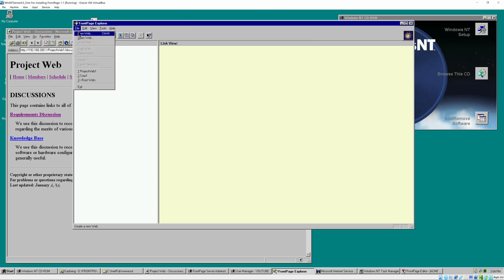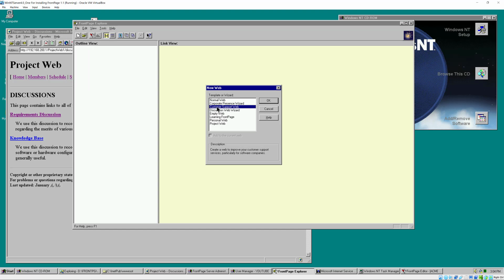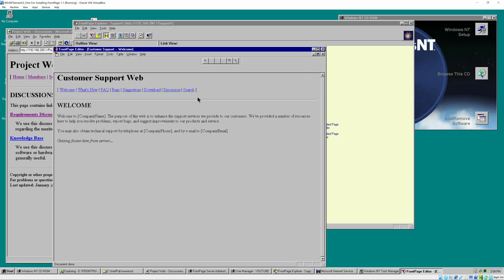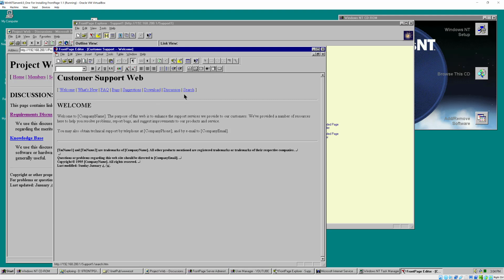And let's try one more. New web. I'm not sure which one of these might ask more questions. I guess we could just try the corporate or customer support web. Let's see if it's going to ask any questions. We'll call it support 1. And nope, looks like it doesn't ask us any questions. So the corporate presence web wizard was the one that really asked us a lot of questions of how to customize everything.